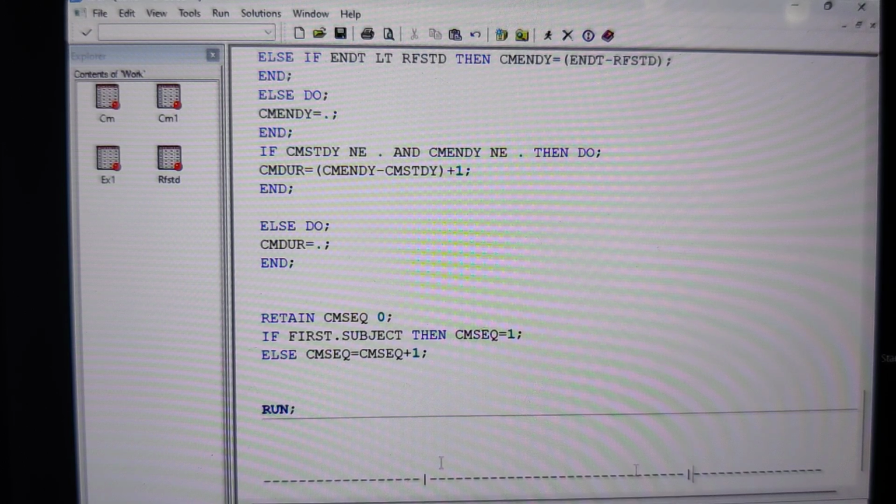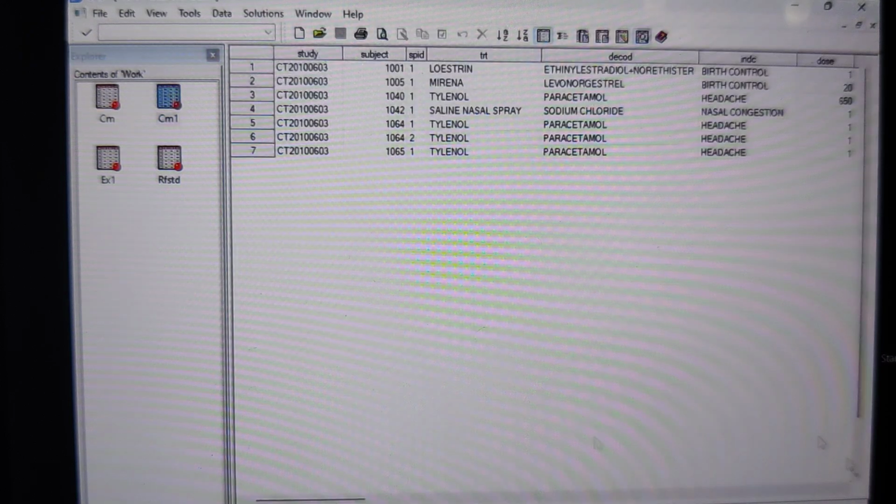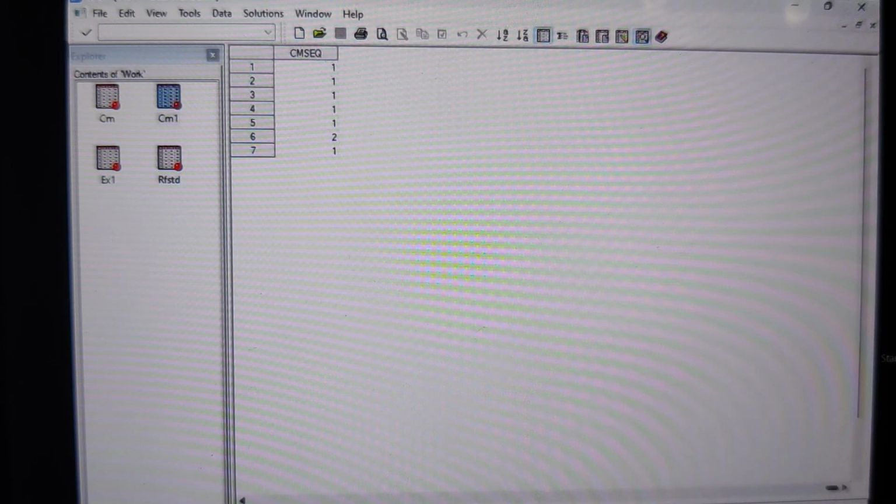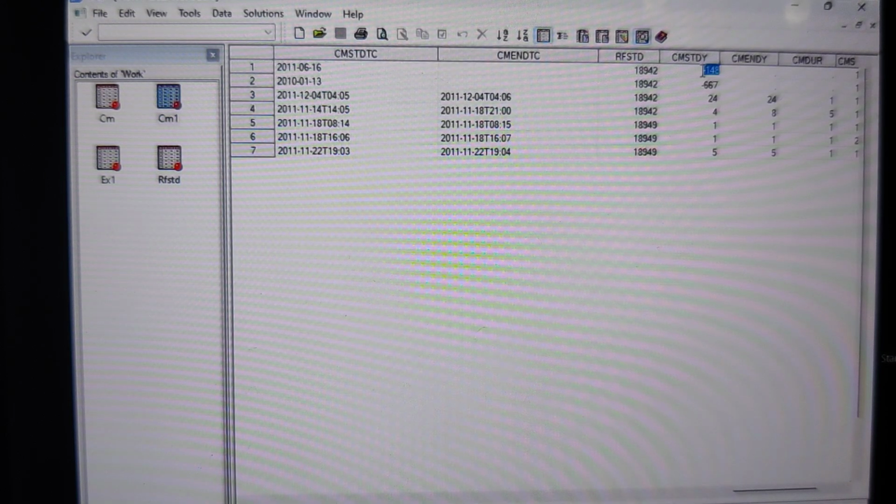But we are discussing the concurrent medication. Maybe the subject may start the concurrent medication well before the treatment gets started. We have seen already in CM1, if you see the first two observations, when they started the treatment, concurrent medication, one person started almost 5 months back, and the second person started almost 2 years back. Minus 667, definitely almost 2 years. And this guy started 5 months back.